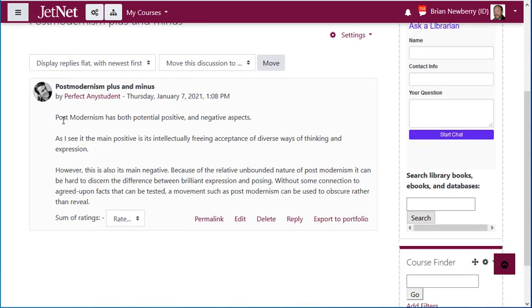So Perfect says postmodernism has both potential positive and negative aspects. Positive is intellectually free and acceptance of diverse ways of thinking and expression. However, this is also its main negative, because of the relative unbounded nature of postmodernism, it can be hard to discern the difference between brilliant expression and posing. You know what? I think he has made his point by making his point.